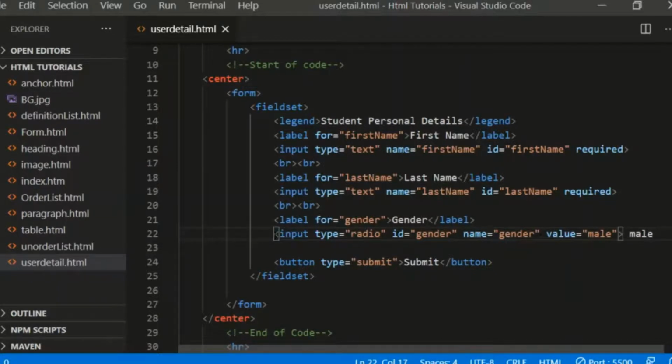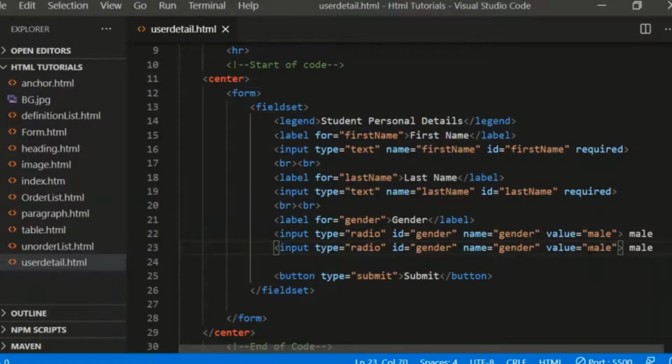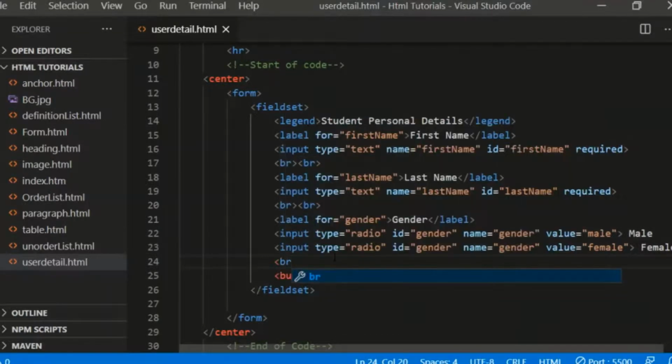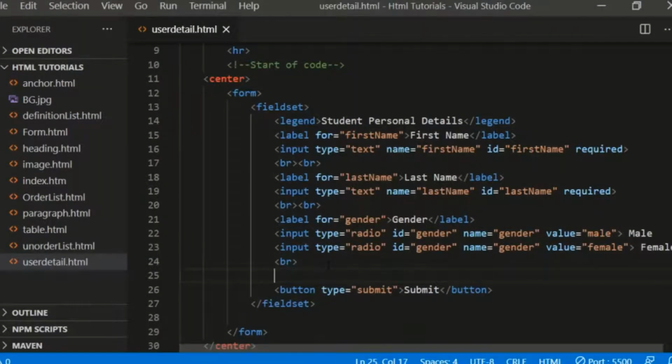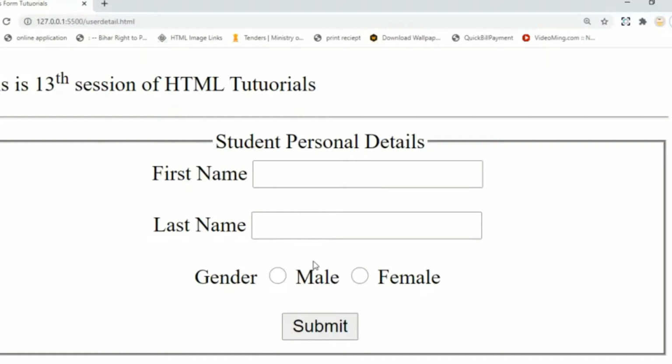I need to write similar code for the female also, so I am copying and pasting the same code. I just need to change male to female. Okay, let's have a look at the browser. As you may see here, I didn't add the BR tag, so the submit button was showing in the same line. Let me add one more BR tag so that we can see some space between top and the bottom. Okay, we have two options for male and female.